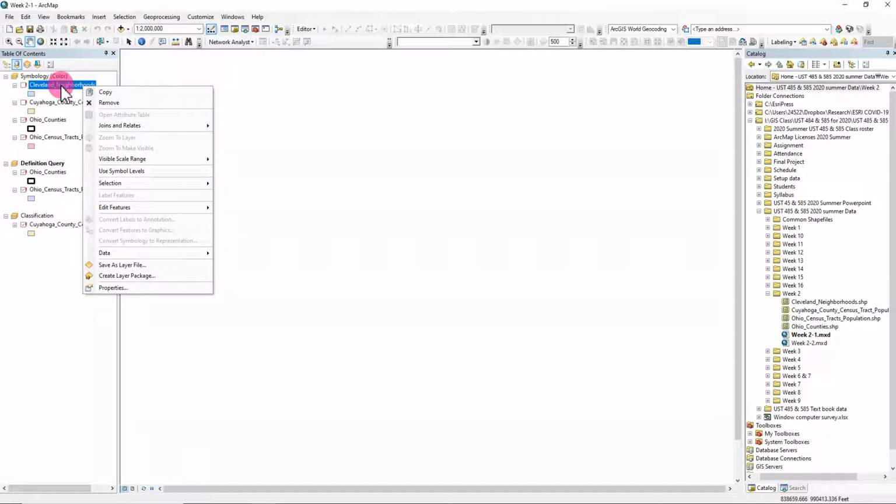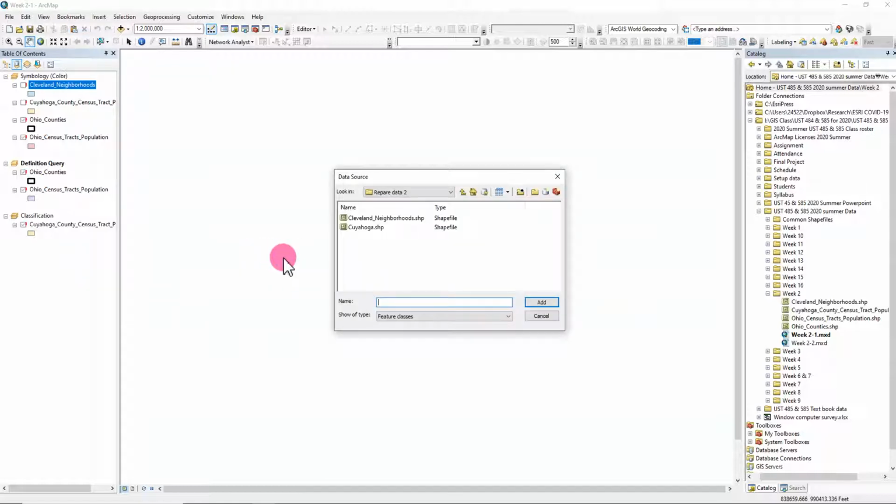After that, you need to right click and find the data path. I right click on the first layer, go to Data, Repair Data Source. I click this. It seems like here is week 2, so I'm going to go all the way up and click Folder Connection. If you did not connect the data folder that you downloaded, you cannot see this connected folder. My data is on the I drive, so I click the I drive.